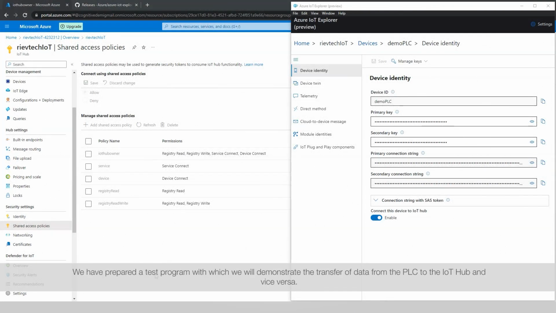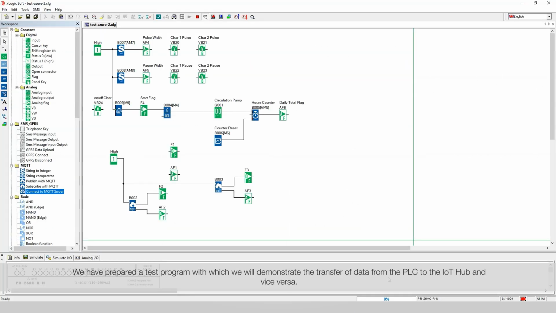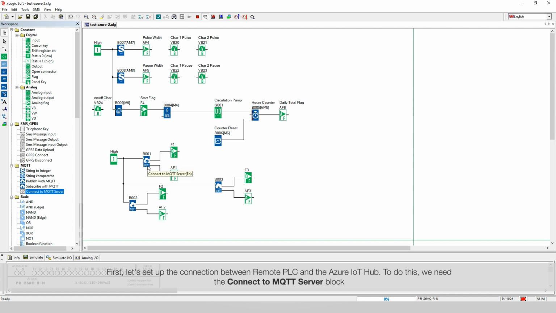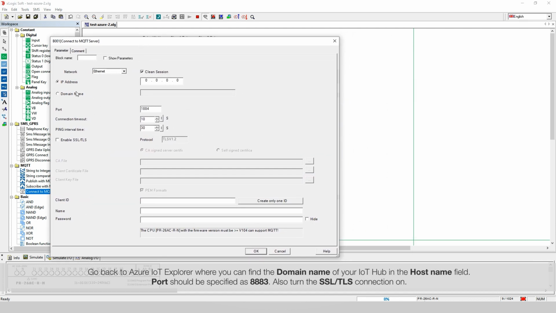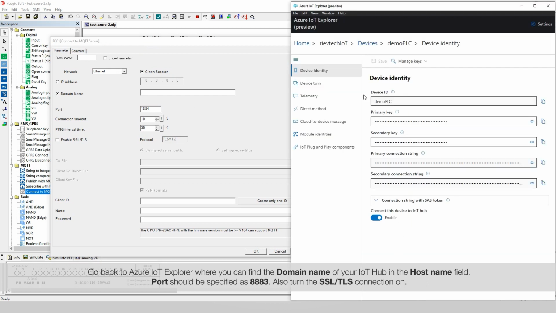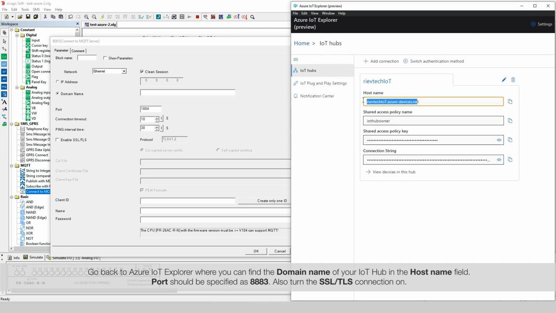We have prepared a test program with which we will demonstrate the transfer of data from the PLC to the IoT Hub and vice versa. First, let's set up the connection between remote PLC and the Azure IoT Hub. To do this, we need the Connect to MQTT server block. Go back to Azure IoT Explorer, where you can find the domain name of your IoT Hub in the host name field. Port should be specified as 8883.